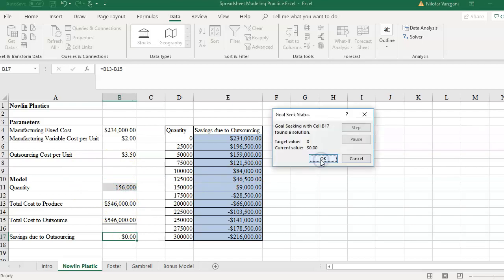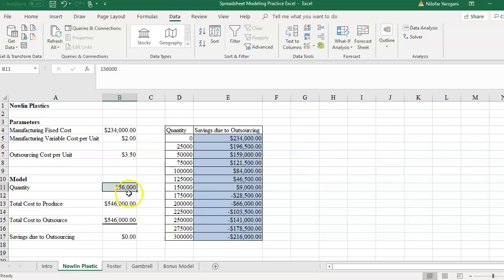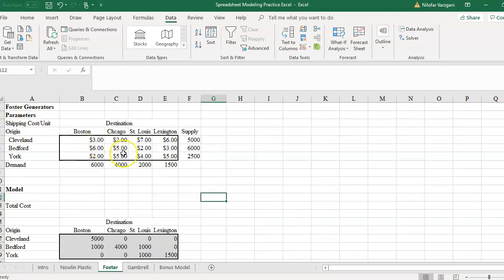And when I press OK here, Excel automatically calculates that for me and updates that value here as 156. Our simple table that we had constructed earlier told us that the quantity has to be somewhere between 150 and 175, and Goal Seek helps us identify that exact quantity as 156. So far we've learned how to use the Goal Seek option in Excel to find out the quantity of goods at which we would break even between the two options that we had.